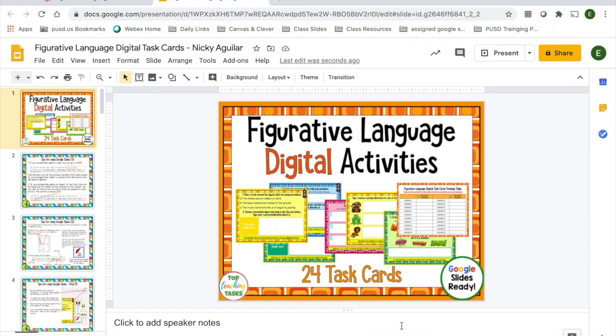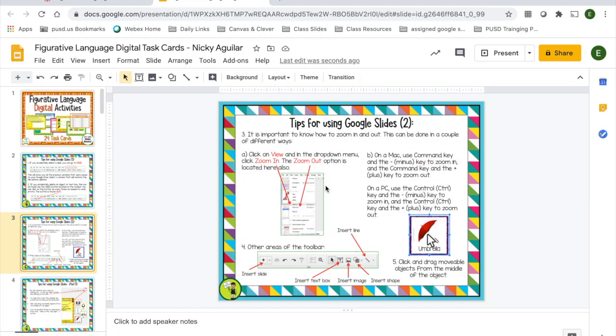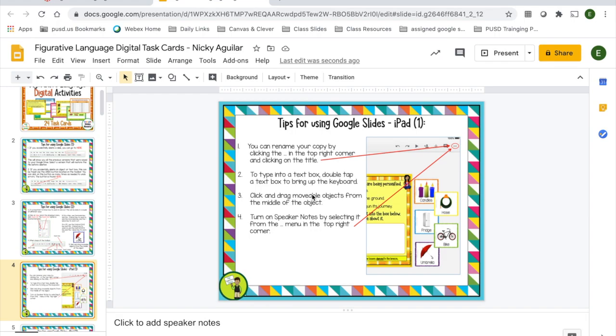Okay, so now that you have made a copy of the figurative language packet, you're going to read the instructions. So here you have instructions on how to use Google Slides. For example, if you accidentally delete a slide, you can go here, or you can use the undo button here, and it also gives you a command for the undo button, which is Control Z. You can also use this tool here to zoom in and out. And it also gives you directions on how to do these two things on an iPad if you're using Google Slides on an iPad.